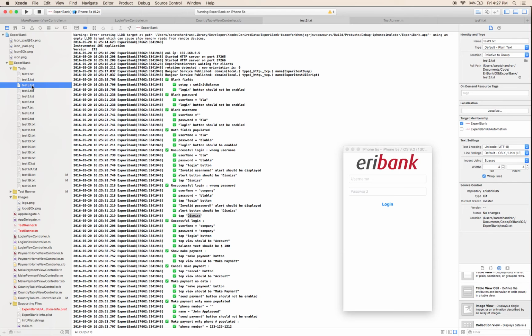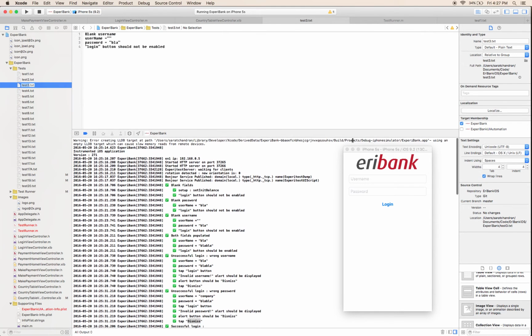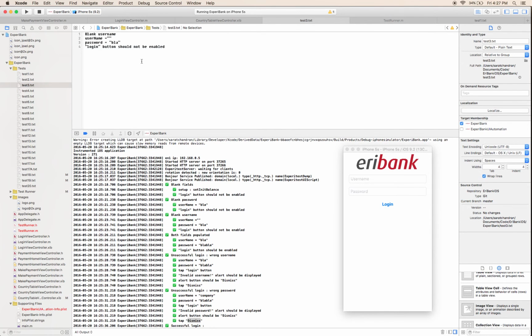So I'll go ahead and look at the test script here, and let's get this one out of the way. As you can see here, the test script is in plain English. It says this is testing for blank username. If the username is blank and the password is blah, the login button should not be enabled. And that is this particular test right here. And as you can see, the app is working as expected.